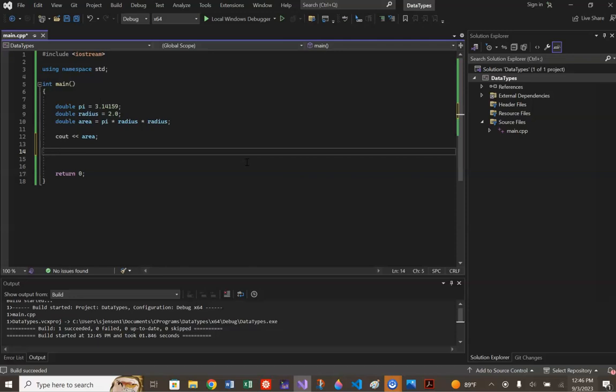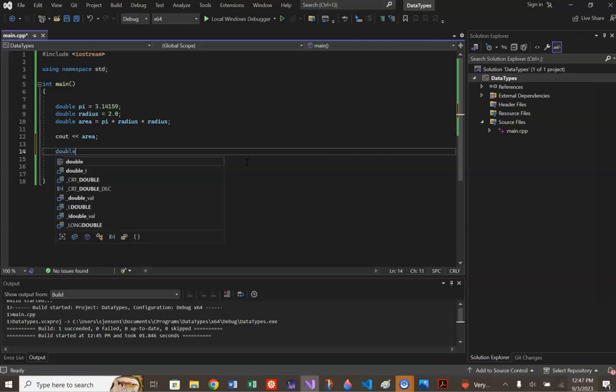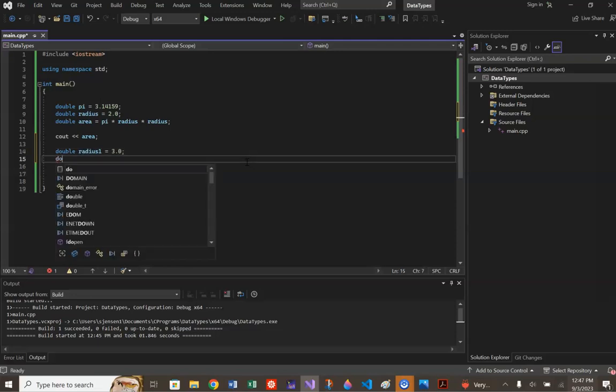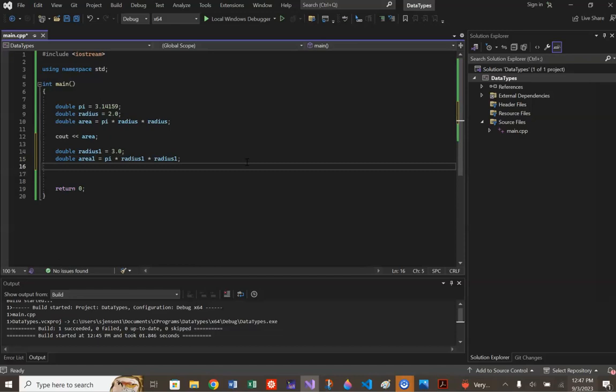Now, one of the last things that we're going to talk about today is taking a variable and reassigning it a different value. Let's imagine that we now wish to know the area of a circle with radius 3.0. There are several ways we could accomplish this with the program we have thus far. One way would be to define brand new variables, like radius1 and area1. Those are perfectly acceptable variable names according to our naming conventions.